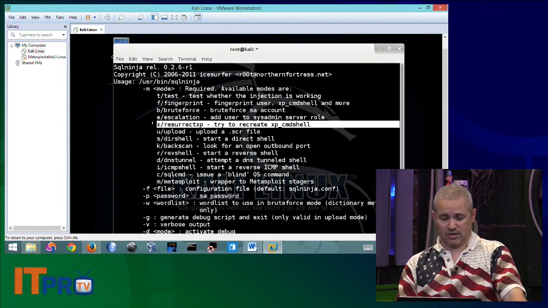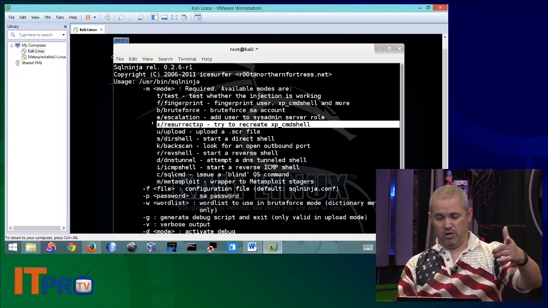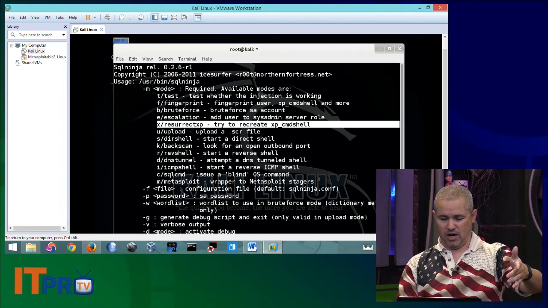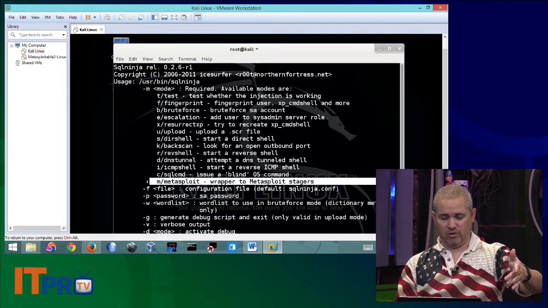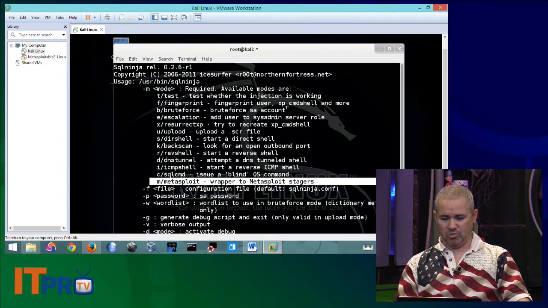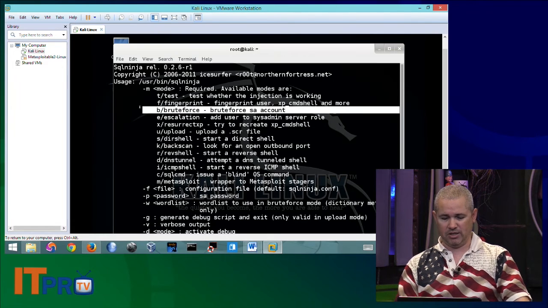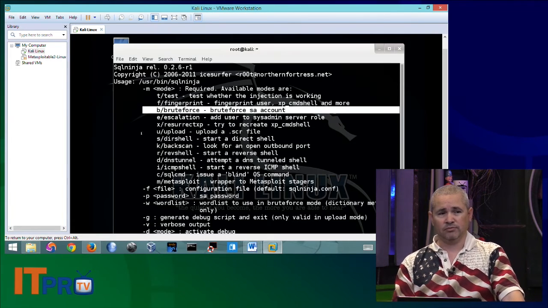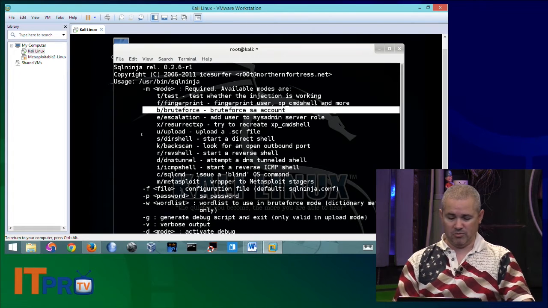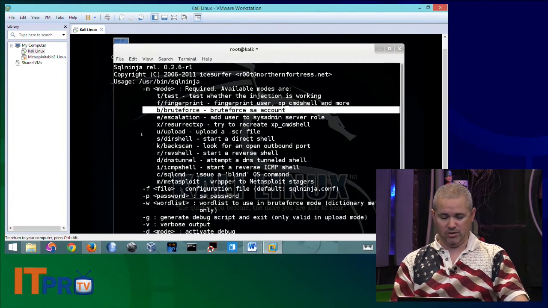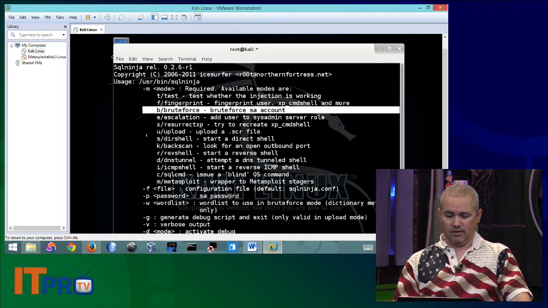So it's got a lot here, and then you can even see under the mode as we go further down in here, it's got the ability to integrate with Metasploit. So a tool that we're going to talk about next week. Other things, brute force the system admin account. It can go directly after that. So it's got some pretty powerful things that it can do on its own. And that's a common one there too.